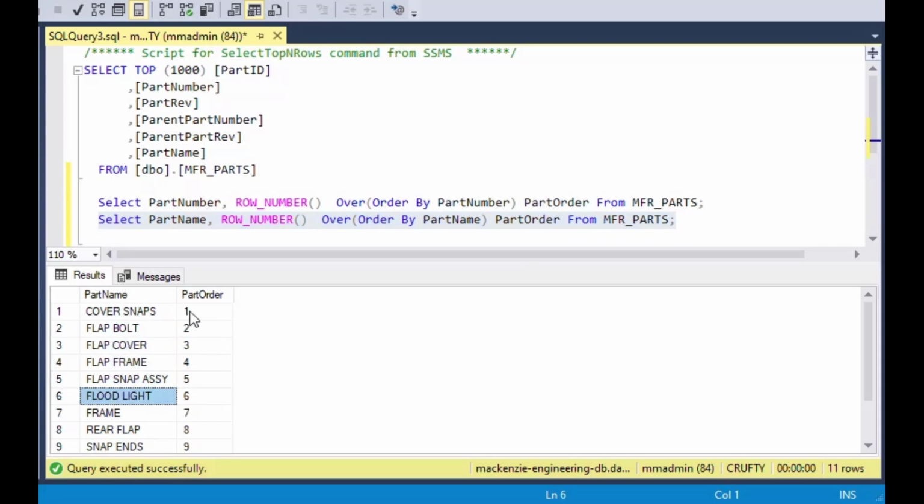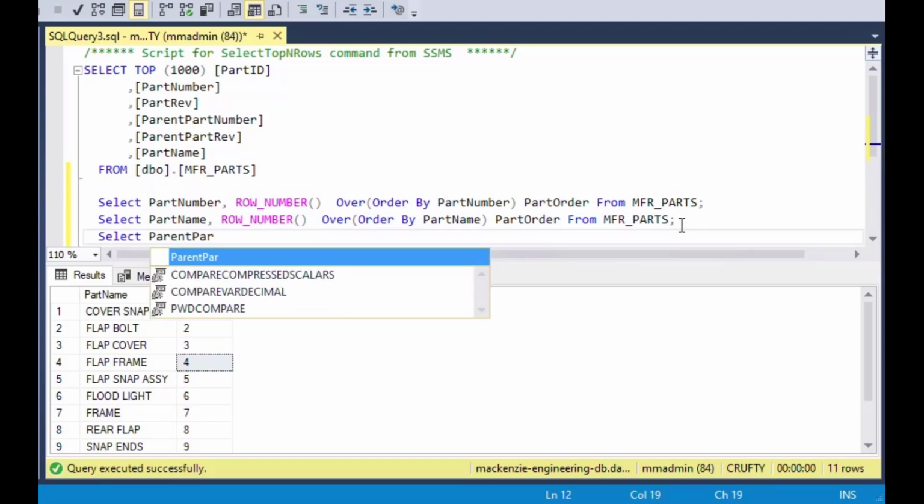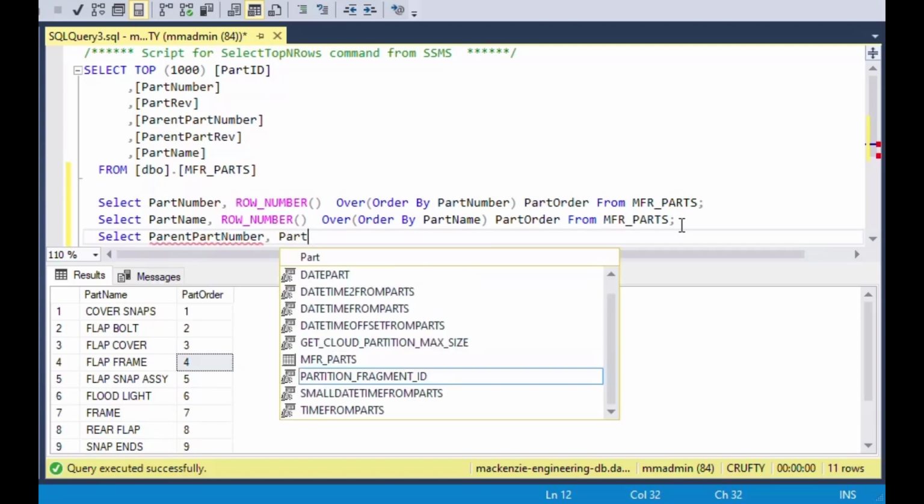And then it will also give the numbering, the row number, according to the part name. So that's a really important thing that you need to do. And if I wanted to, what if I wanted to do the parent part number? Well, I could do that too.